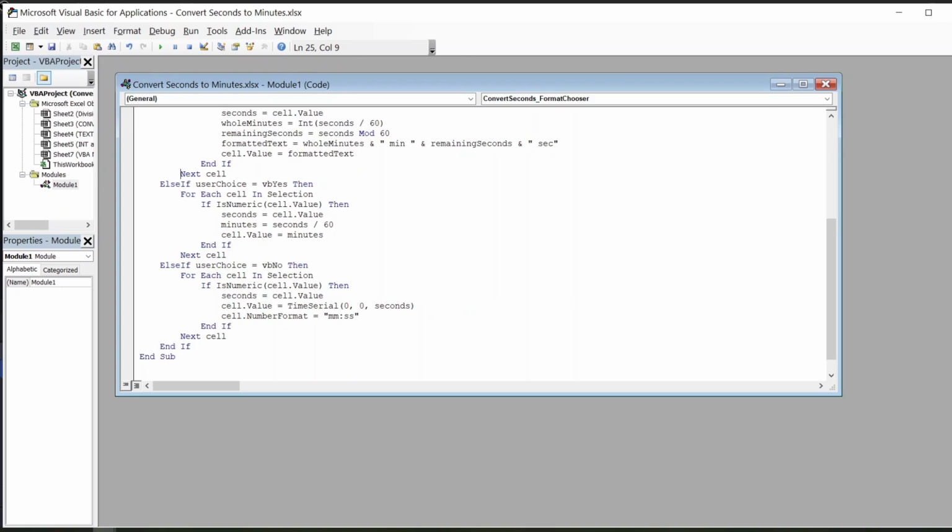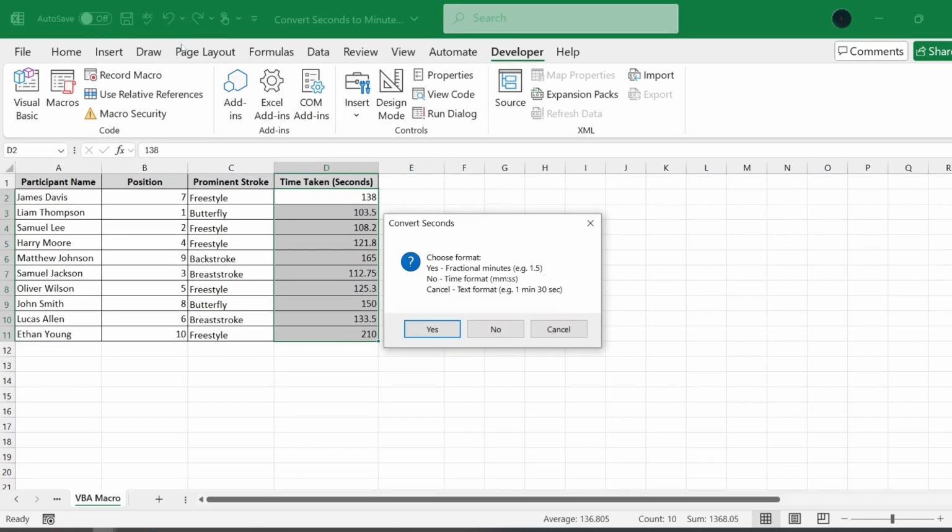Then, the next 8 lines, if you choose no, it converts each selected cell into Excel's time format, showing minutes and seconds. And finally, the macro finishes, Excel stops running the program, and all your selected cells are converted into the format you chose. Now to run the macro, head to the Run tab at the top and select Run Sub/UserForm. A Convert Seconds dialog box appears.